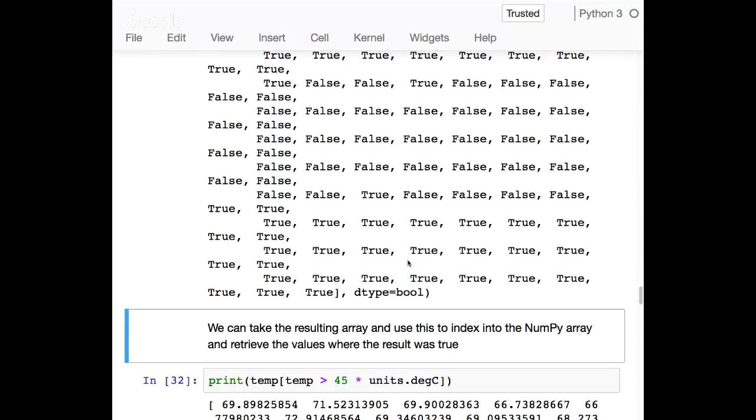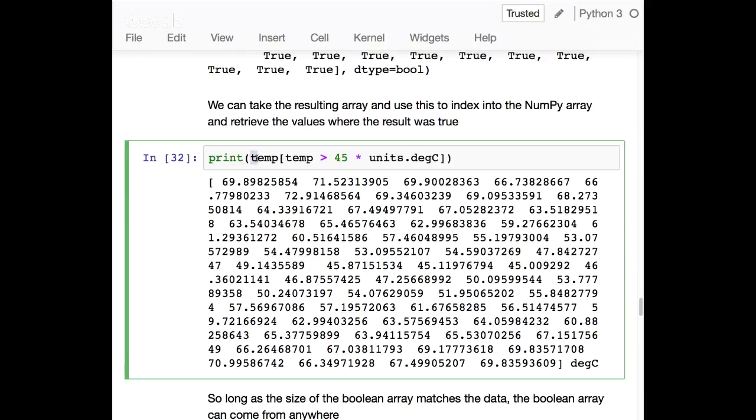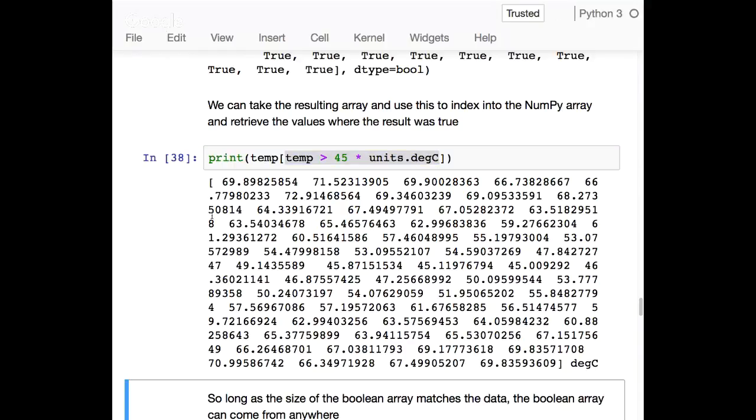The reason you might want to do this is because then you can pass that as an index to a NumPy array, and it will only pull out the values where you have true in the array going into it. So here we're going to print out temp, and we're indexing the temp with temp greater than 45 degrees. If we print that out, we see we get all these large values and nothing less than 45.